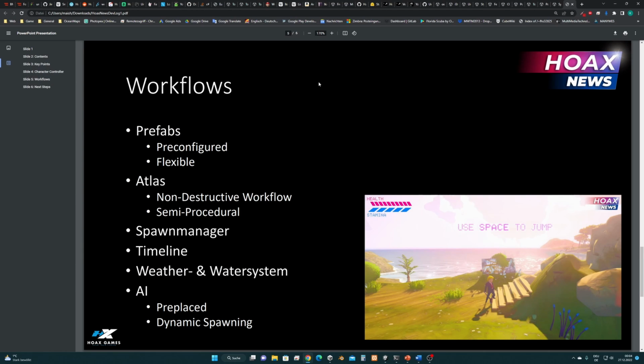So the next point is workflows. I try to keep everything very simple, and I'm just basically using pre-configured prefabs. That's a flexible workflow, and yeah, it's simple.